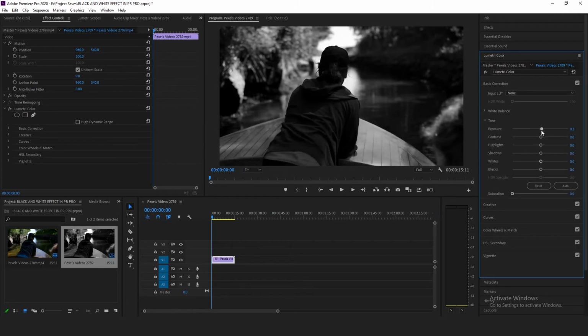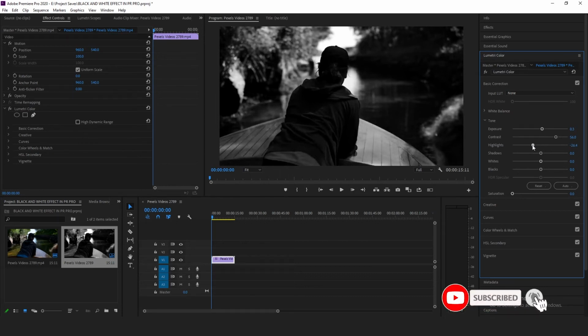You can adjust the exposure a little, and in order to get more details out of this video clip, you can increase the contrast. Depending on the video clip, increase or decrease the highlights to get a more moody outcome. You can also drop the shadows to get a little darker look. You can adjust the whites, but just make sure while adjusting the whites or the blacks, you don't do it too much that you blow out the colors in the video.